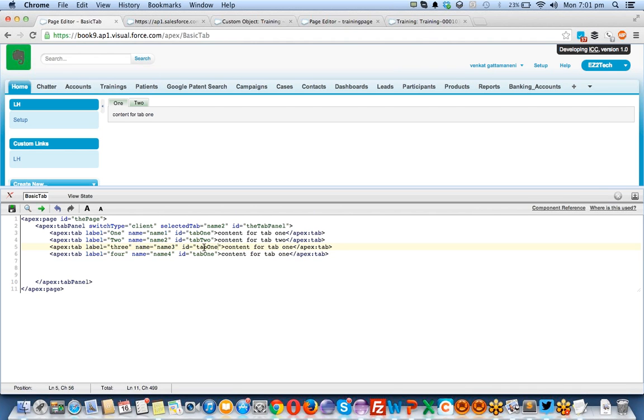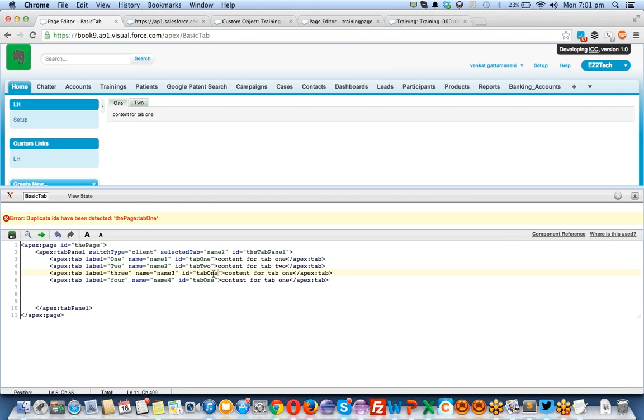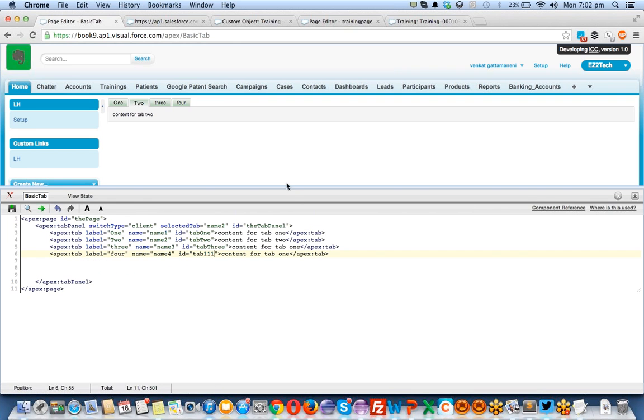And this is the tab ID. This should be unique. If I click on save, it will throw an error because I have different tab IDs here, like tab 3, or I can put tab. It can be any name, but it should be unique.